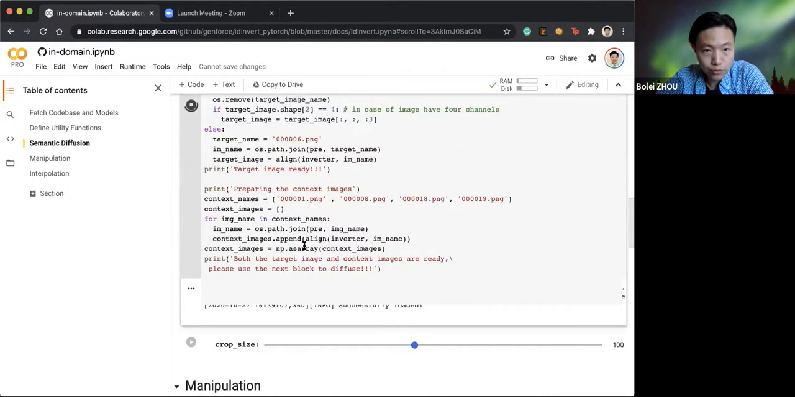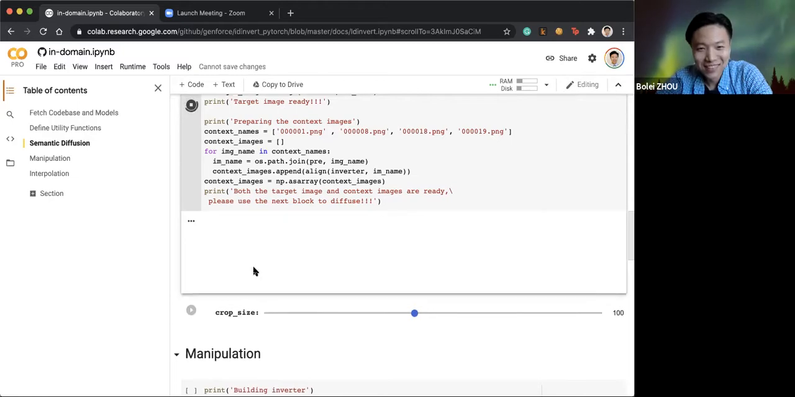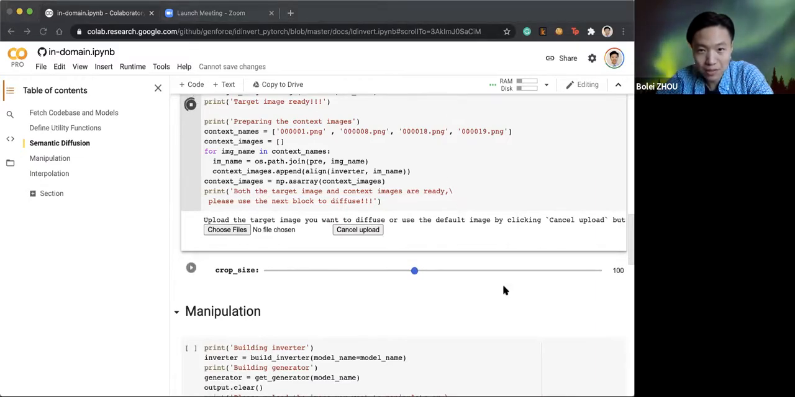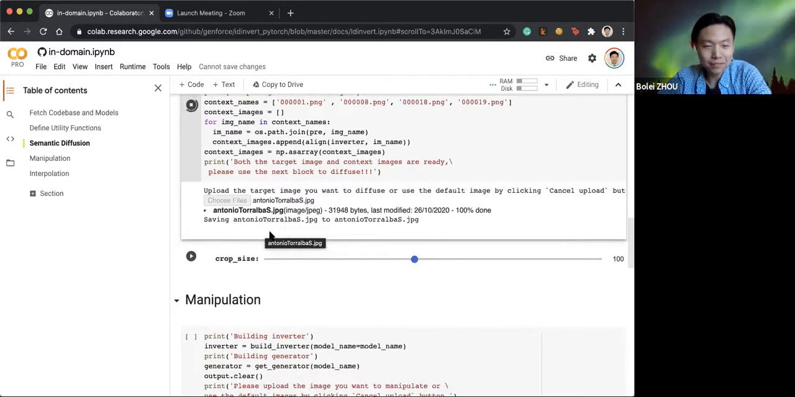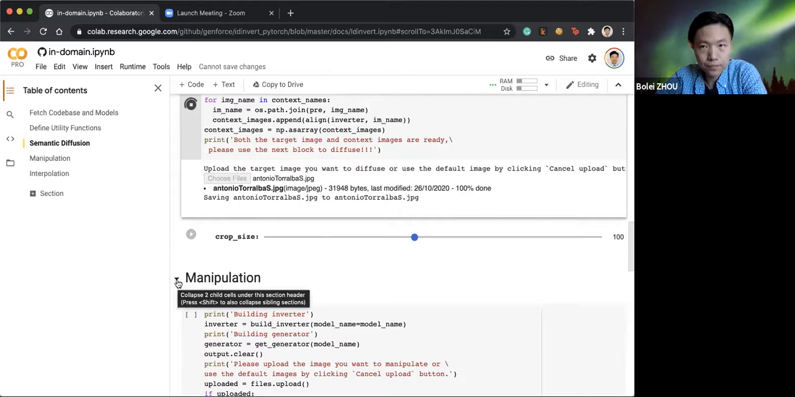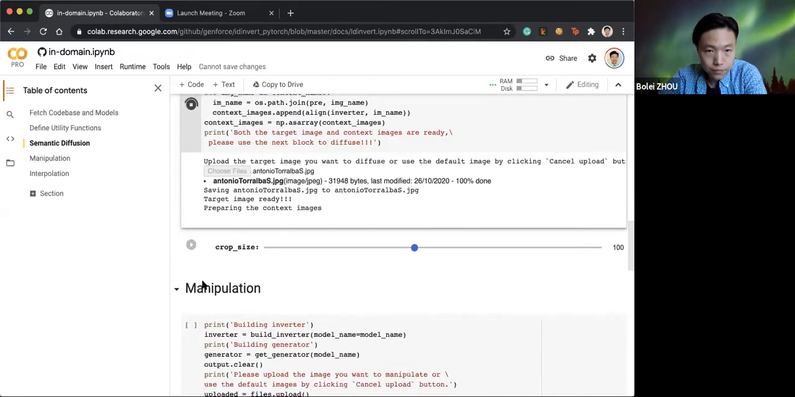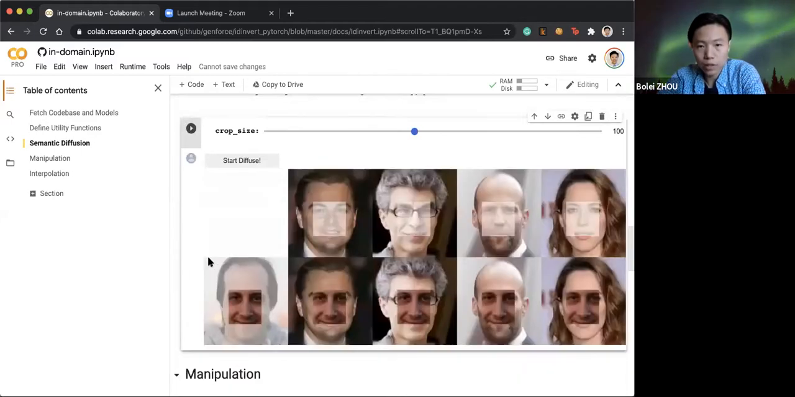So here is the semantic diffusion. I guess Antonio is already offline, so we can try his image. We can just choose some image. So here I have an Antonio image. Here I just downloaded Antonio's profile image from his website. So here, if we directly copy and paste, you will see the result is really bad.